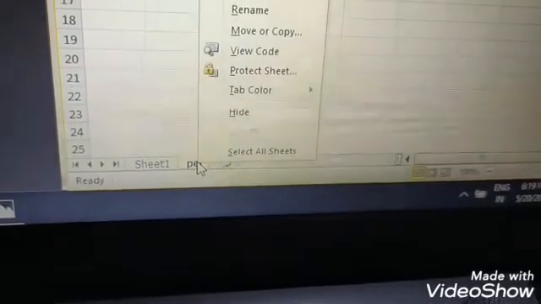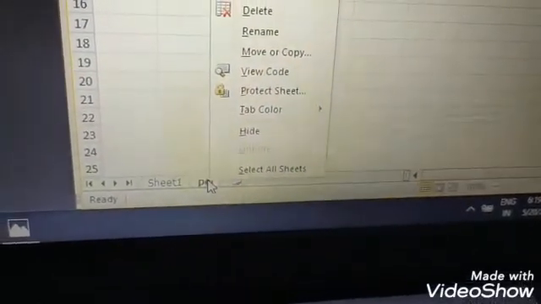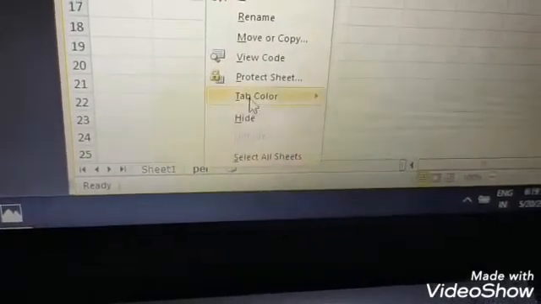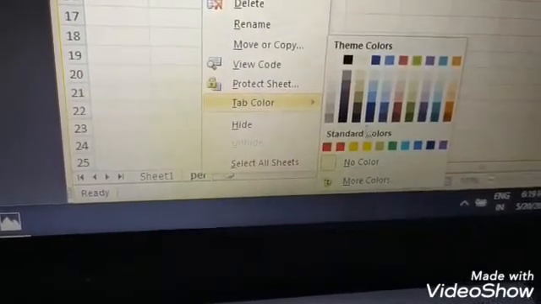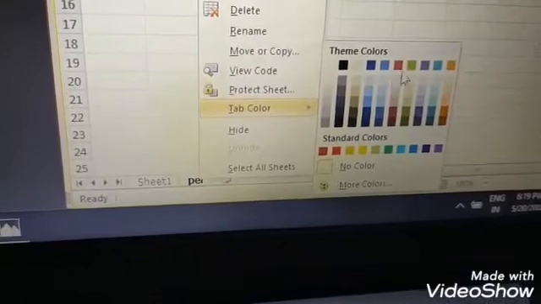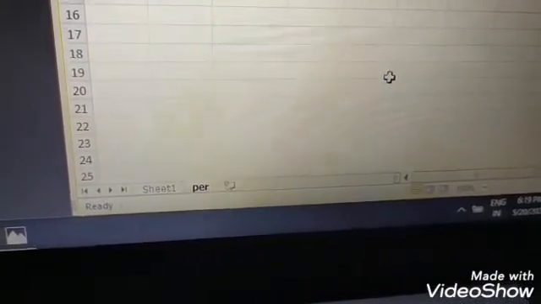Okay, you can change the color of the sheet also. Right click on the sheet tab, select the sheet tab, and select tab color. You can see the tab color. You can choose any color from here and click the color. In such a way the color of the sheet tab can be changed. Okay, so in such a way you can modify or manage the worksheet.